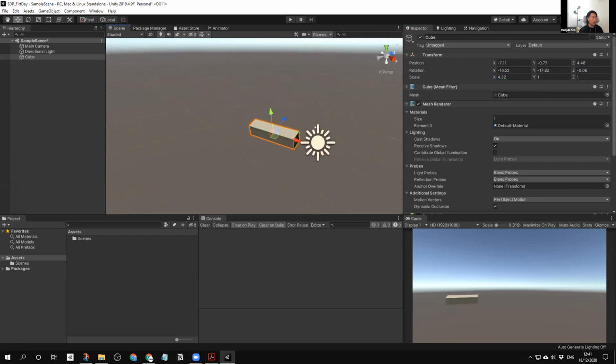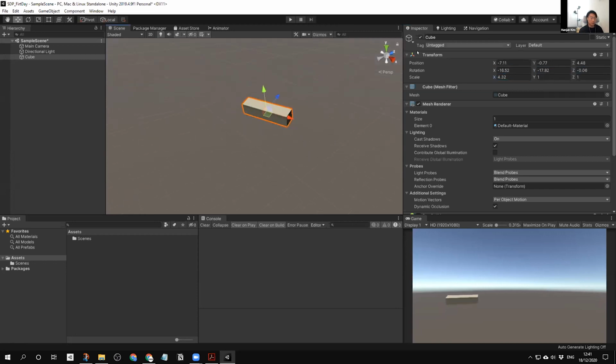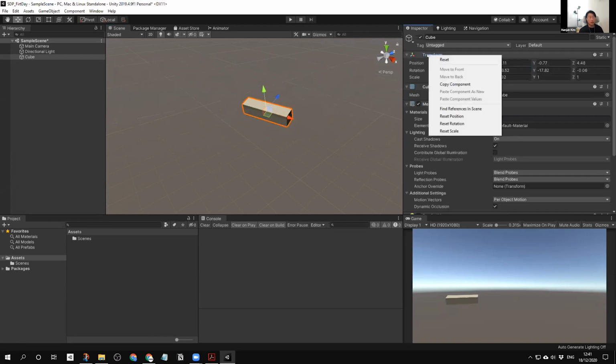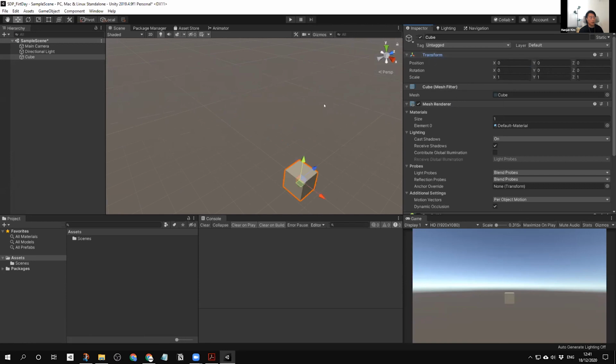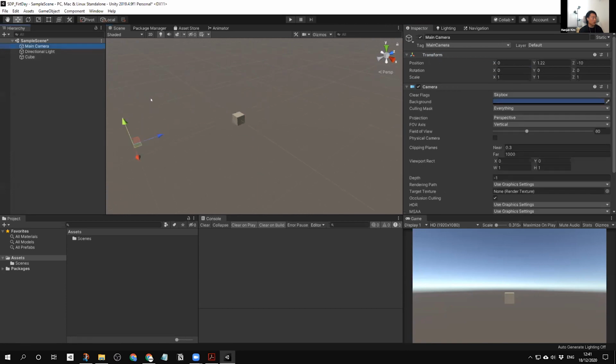And if you mess up the position, location, or scale, you can simply right click the transform and reset, and it's going to bring you to the origin 0, 0, 0, and all the rotation and scale are going to be set to default as well. And now I think you can see more easily the change of the main camera. You can see here.